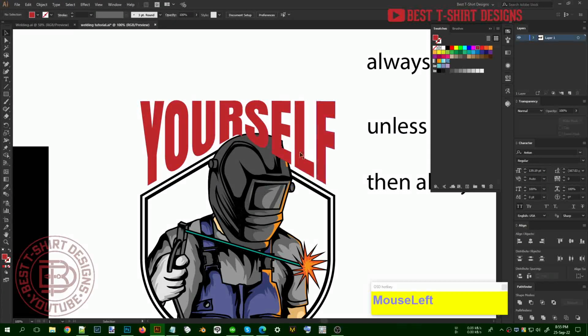So this is how it is looking. I'm going to just send it in the background. I'm using Control Shift and then the left square bracket, that will send it to the back. So you can see this is how it is looking.